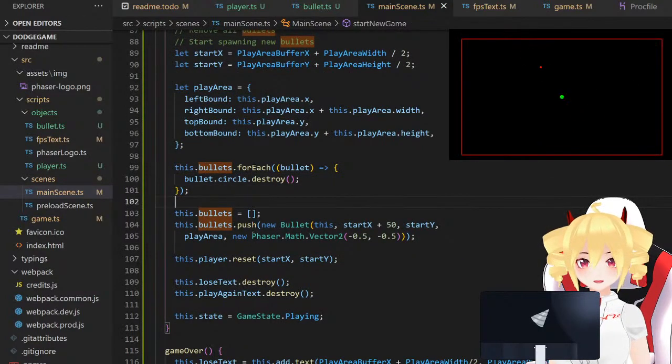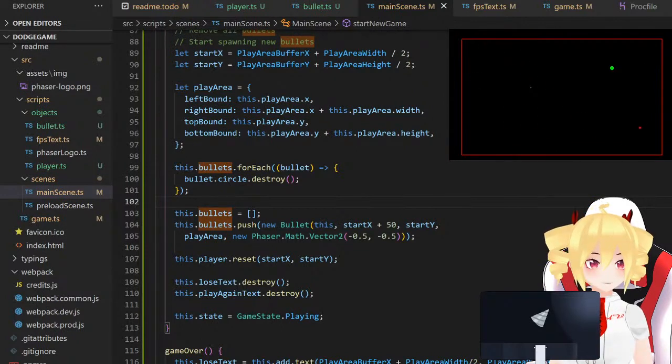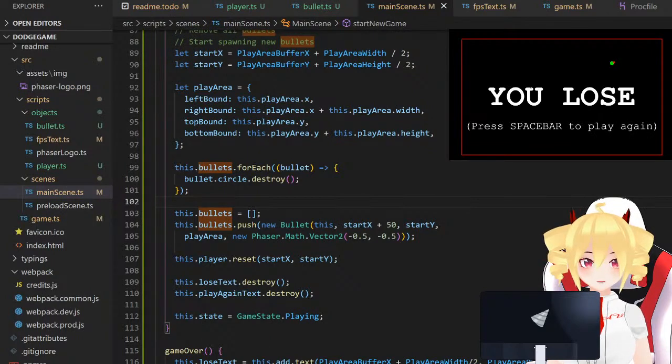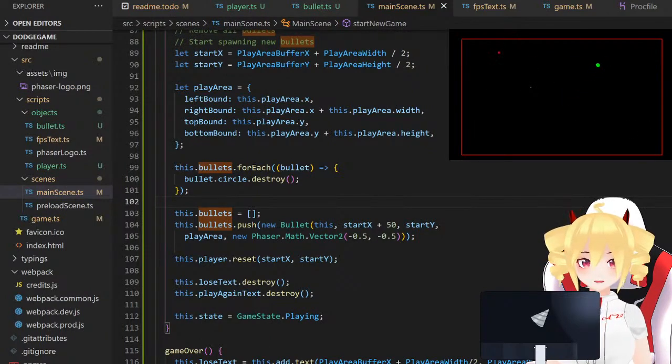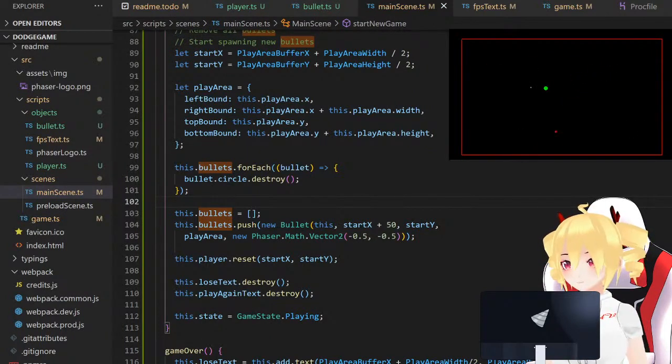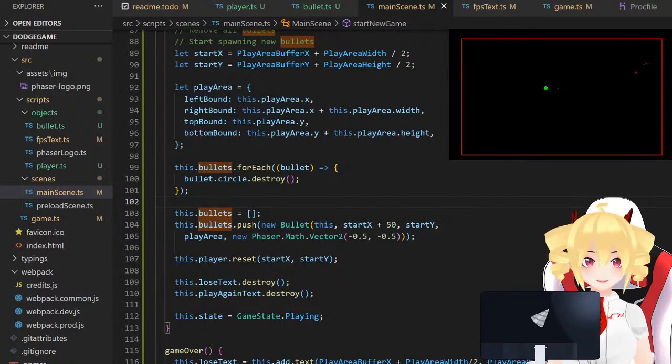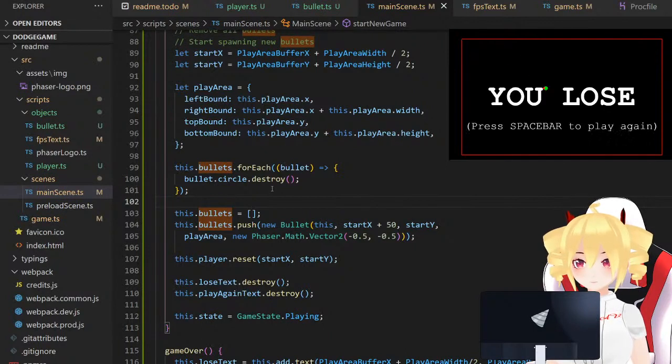So then we'll clear out the array, and then we'll push new ones. So that should all be good. And now what we can do is go run into the bullet. I missed. Okay. Then we hit spacebar, and you can see the old bullet is now gone. So that all worked as planned. Just as planned. Okay, so that's great.